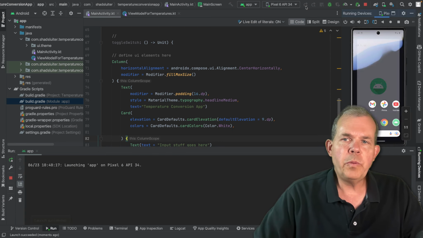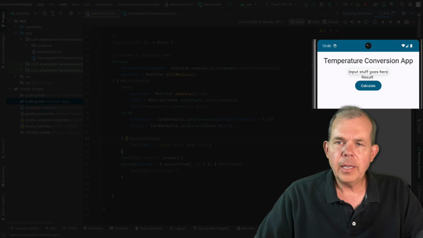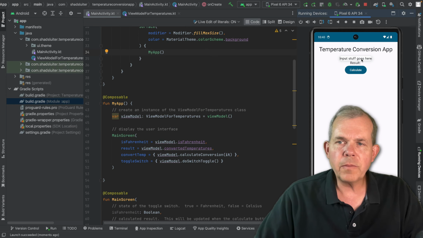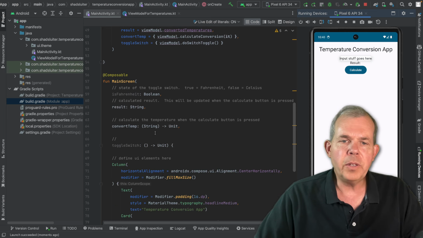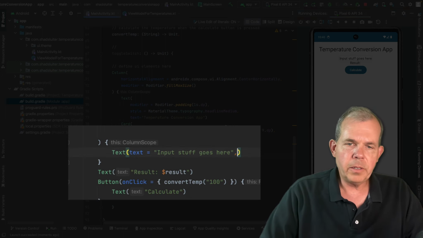What does that do for my card? And let's see, I look at it up close. So you can see input stuff goes here. It does have a white background on it now, it looks like, and it has a shadowy figure around the edge. So what I want then is to give the space around this text right here where it says input stuff goes here. Let's put in a margin.